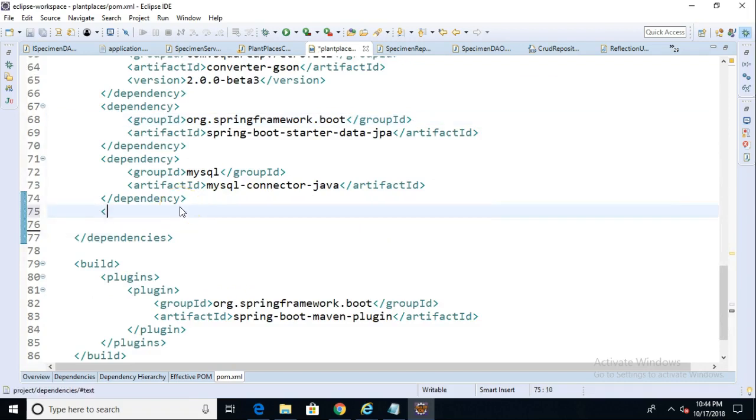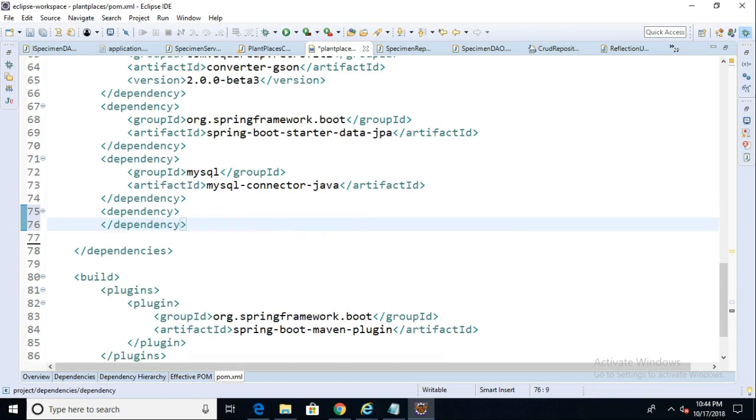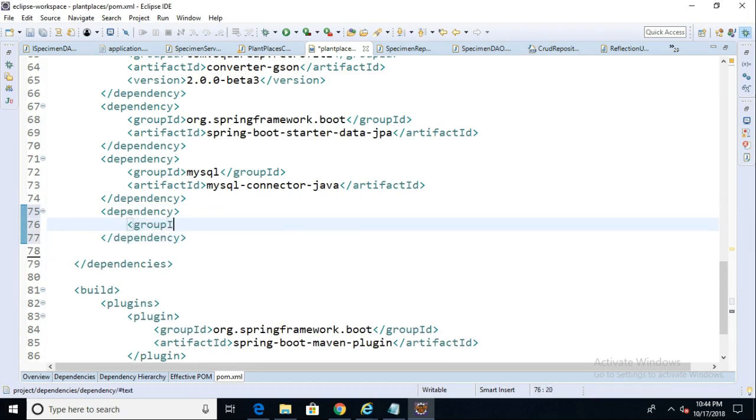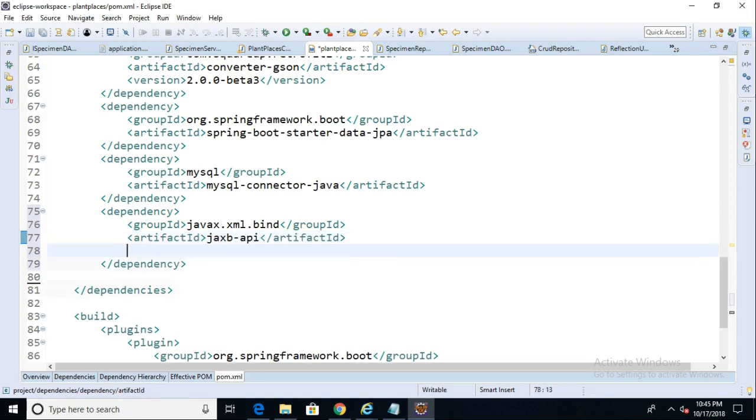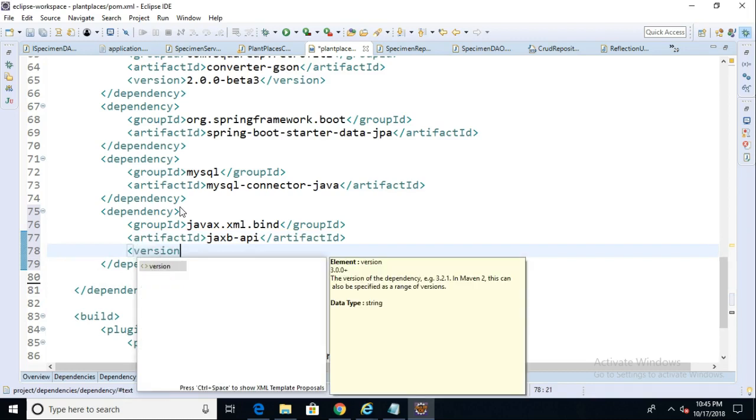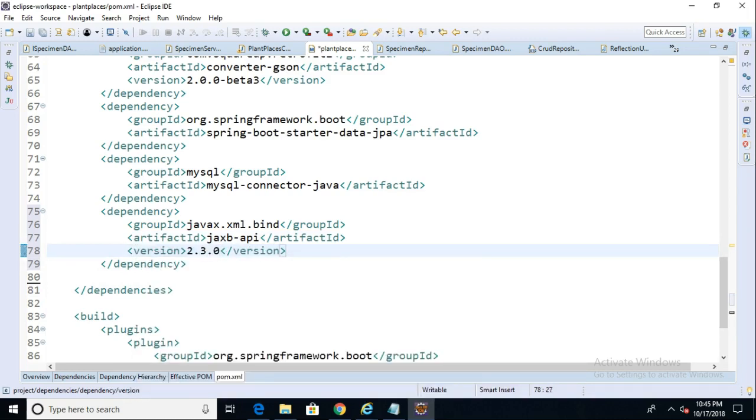So I'm going to say dependency, and then I'm going to say group ID again, just like I did before. And we'll say javax.xml.bind. And then we'll say, go to the end here. And there we go, almost. And then we'll say artifact ID and JAXB API. And then we'll say version. And the latest version is good. I just happen to see 230, so we'll save.